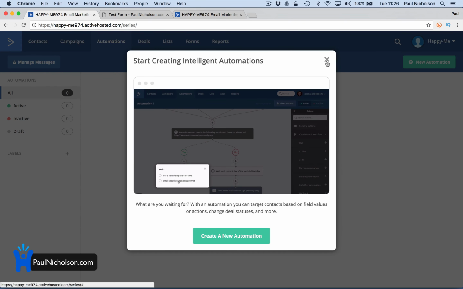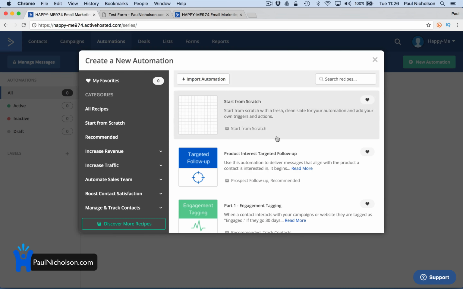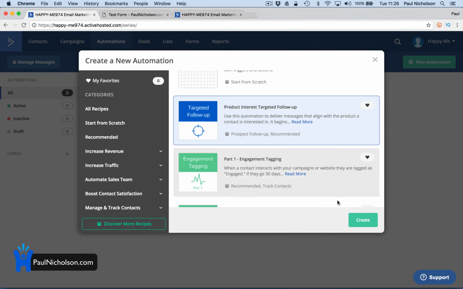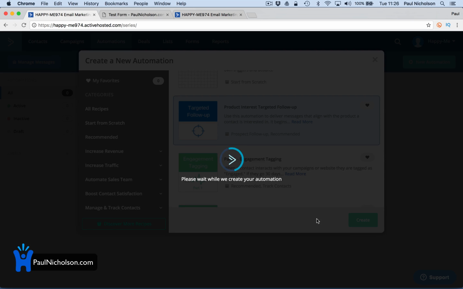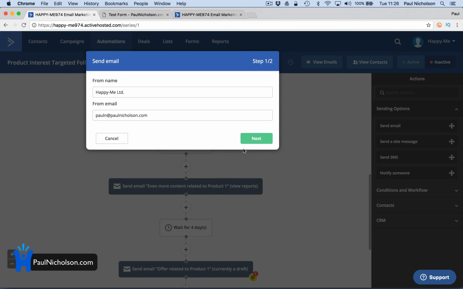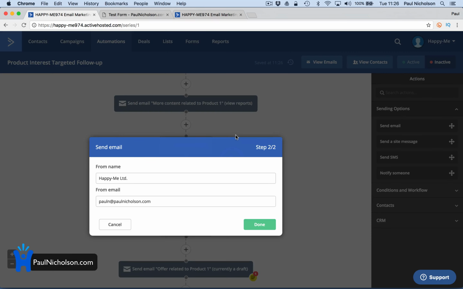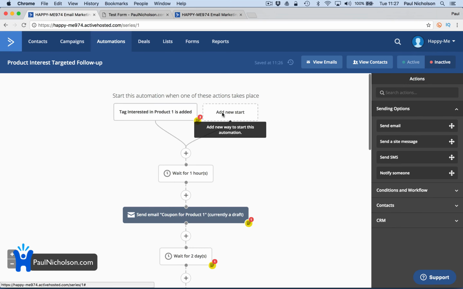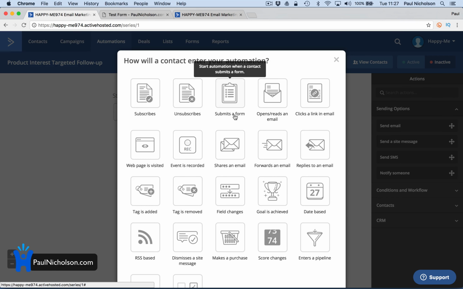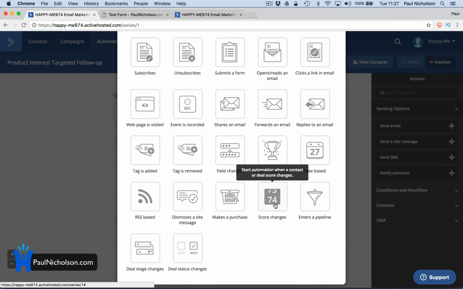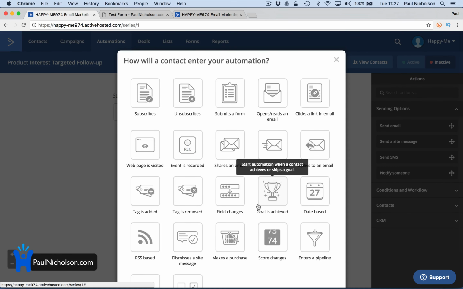I haven't done a lot of this, product interest targeted follow-up. So this is already a built-out one. What we'll do is create an automation that says get started, send by email, it's going to come from me. Tag in product one is added, add new start. I'm in a world of something I don't do a lot of. I want opt-ins, really, submit a form.